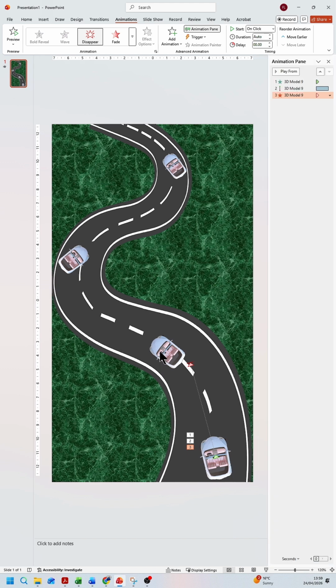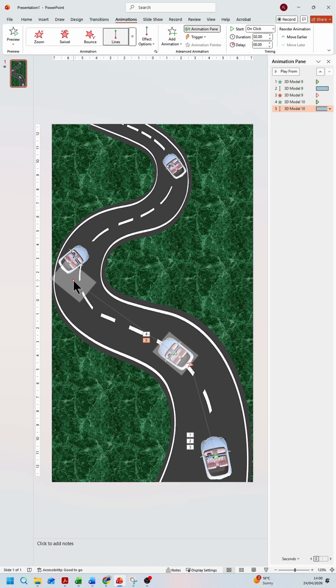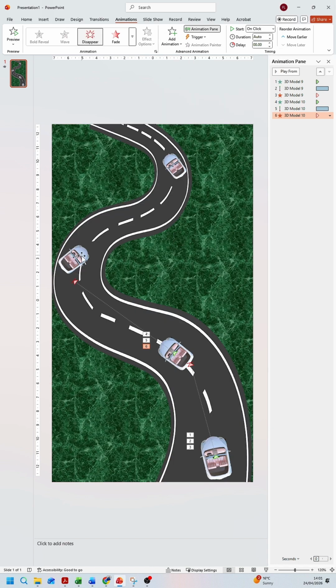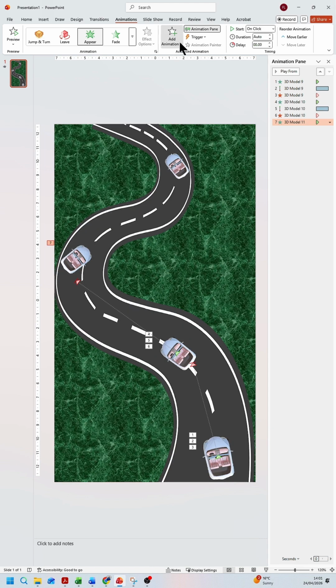Now move to the second car. Apply the same sequence of animations: Appear, Motion Path, and Disappear. Repeat this process for all the remaining car duplicates until each one has the same 3 animations.